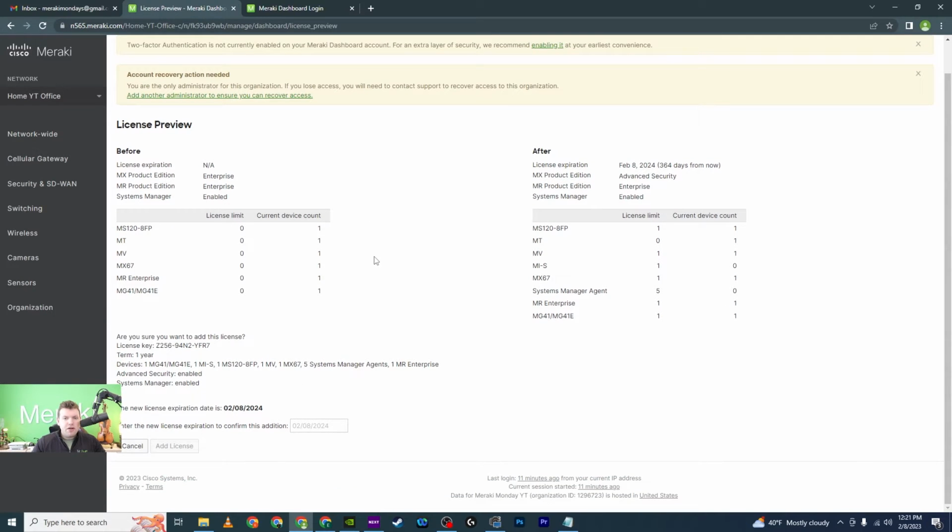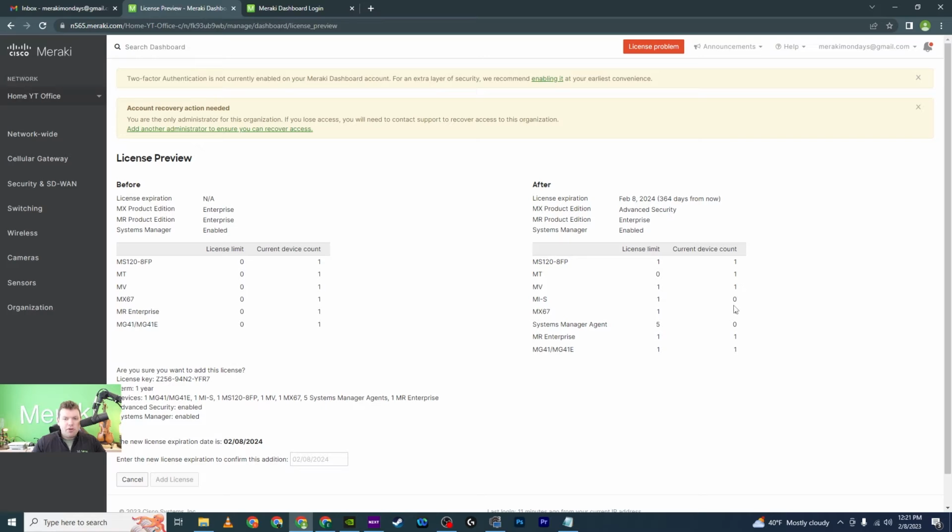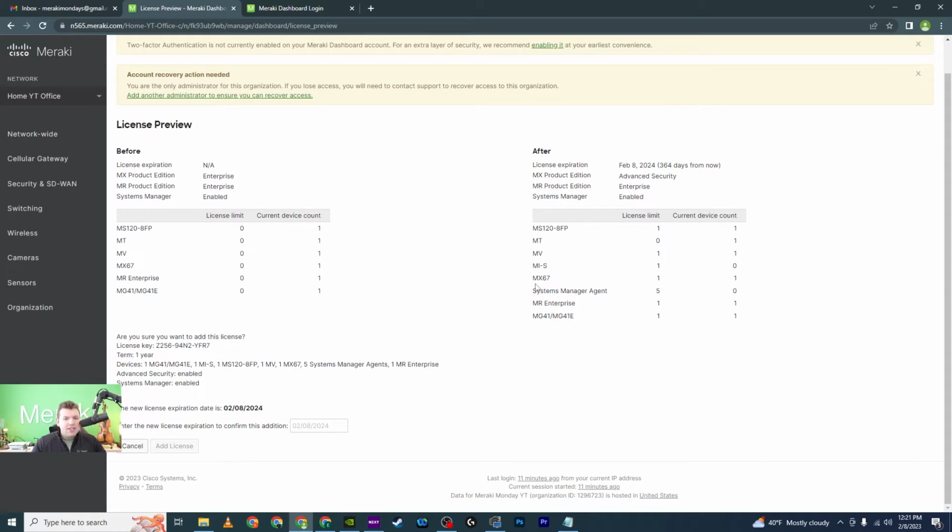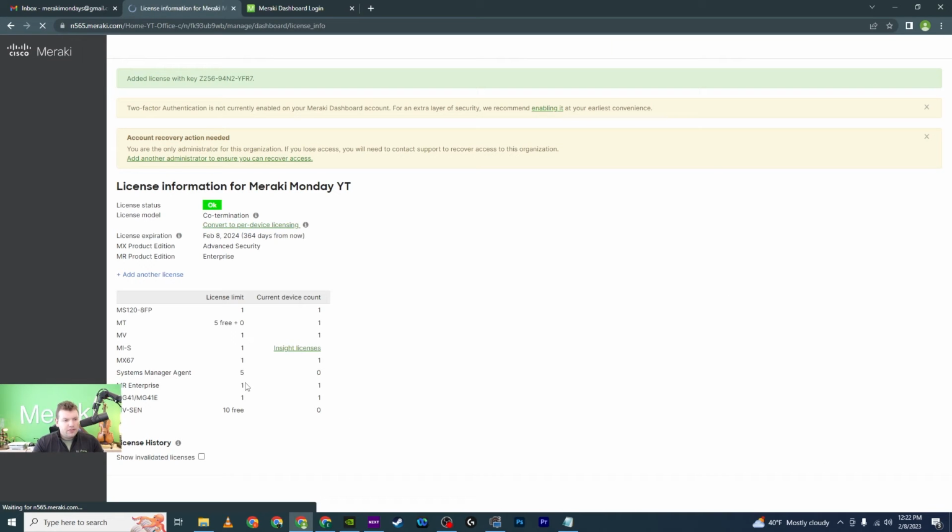Now what we'll see here is that this brings my dashboard into compliance. Not only that, it's going to add a couple of additional things that are software based on Meraki that don't have a hardware component, like Systems Manager and Meraki Insights. So with this, I am going to enter the date of 2/8/2024, which is 1 year after, of course, entering these licenses, and press add license.